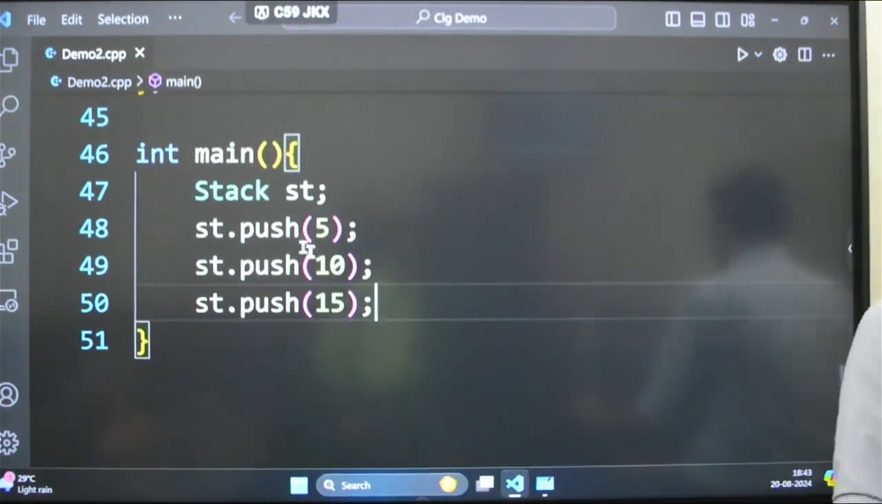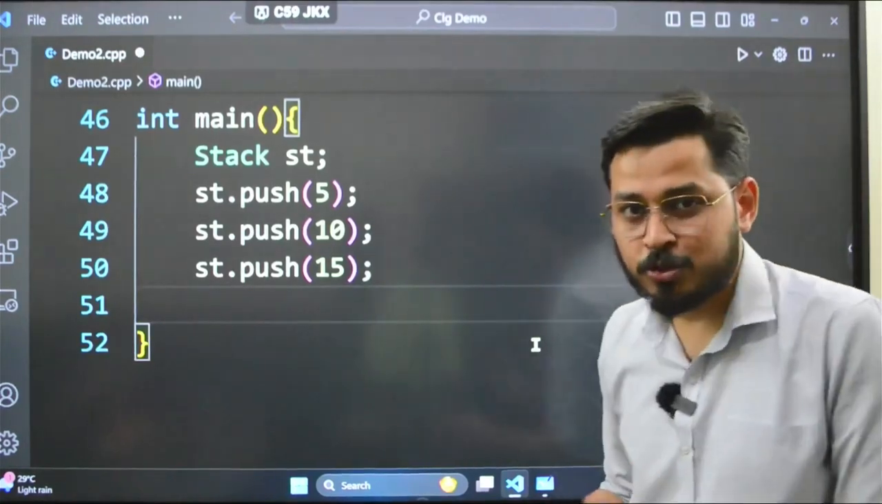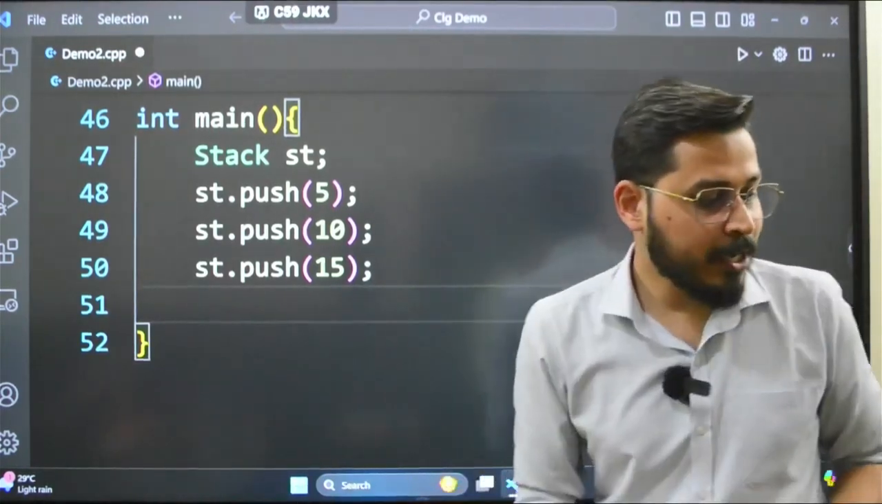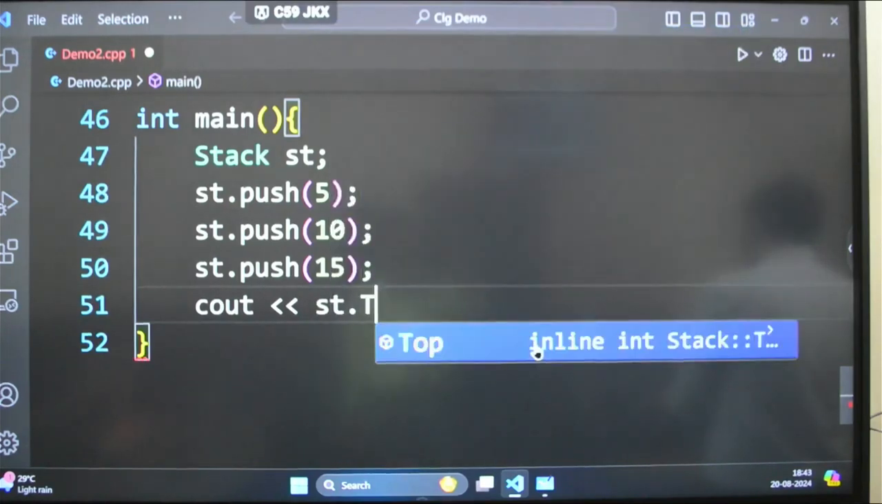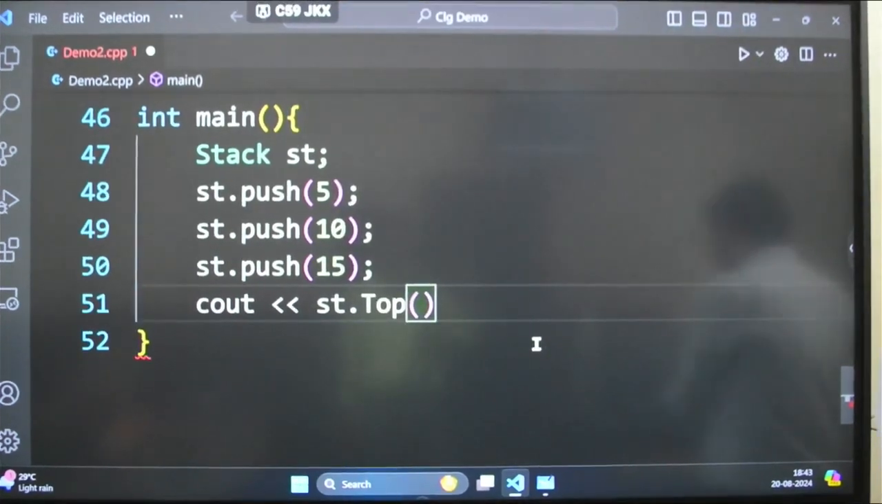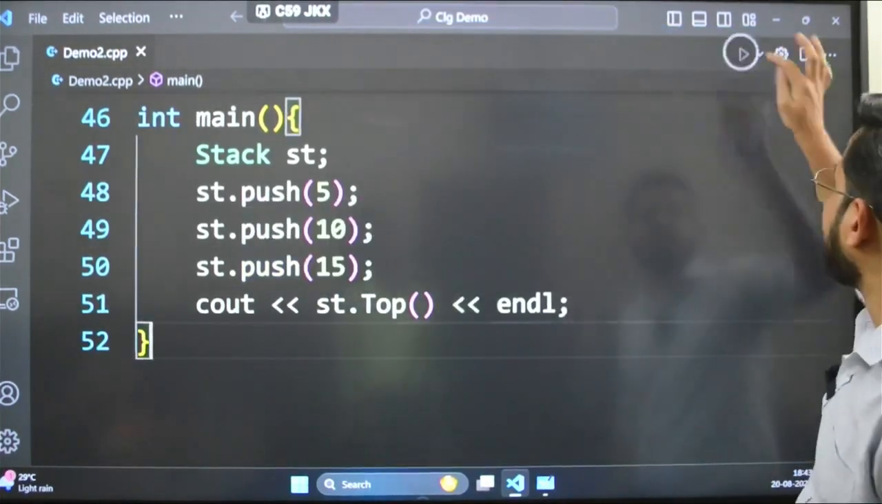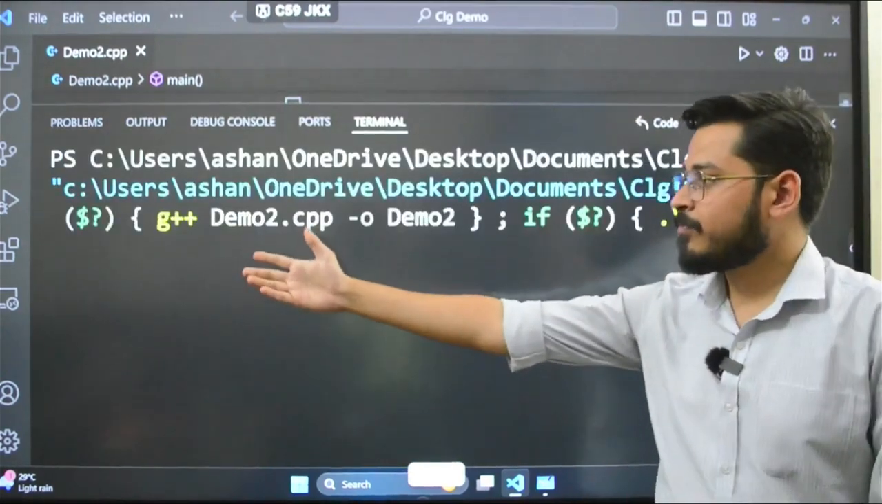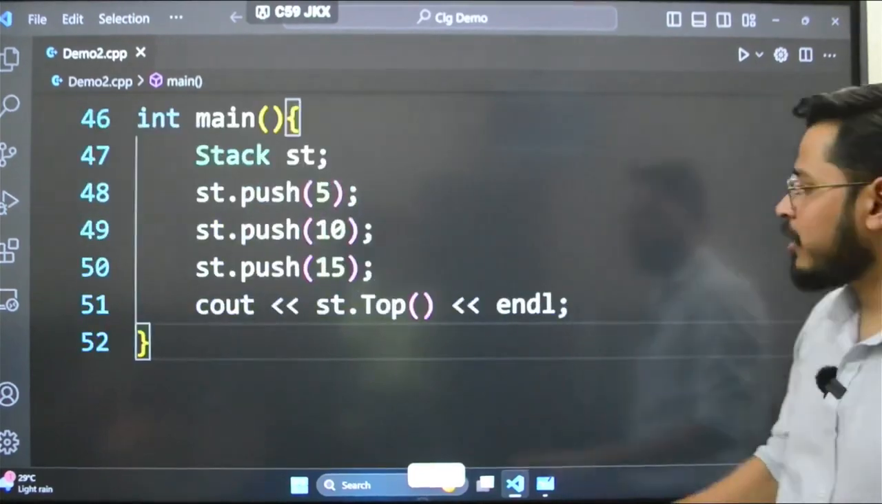Next up, I will pop. Now pop will not return me a value, so I need to print it also. So first I'll say cout. Top will return me the value, so I'll say st dot top. This function is going to get called and that is going to be returned. So if I say the topmost element is 15, will this print 15? Let's check. Yes, it is printing 15. That means we are doing an absolutely correct job.